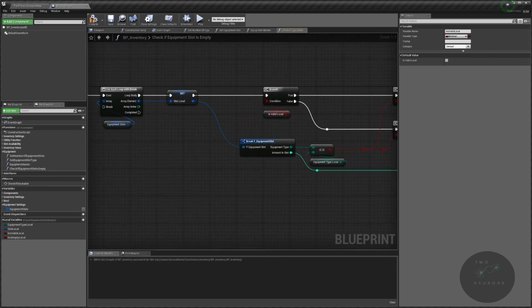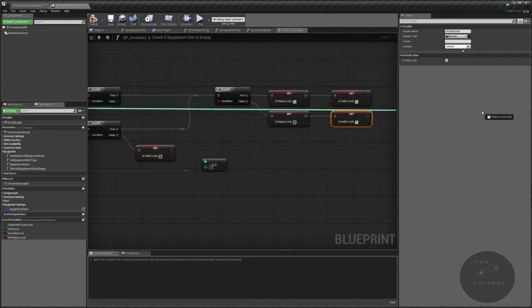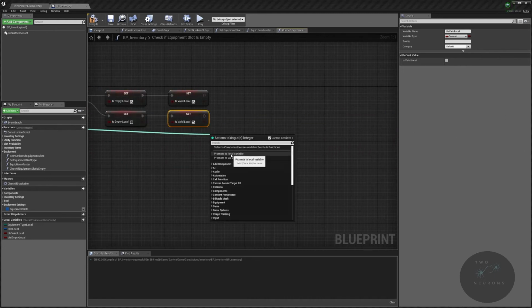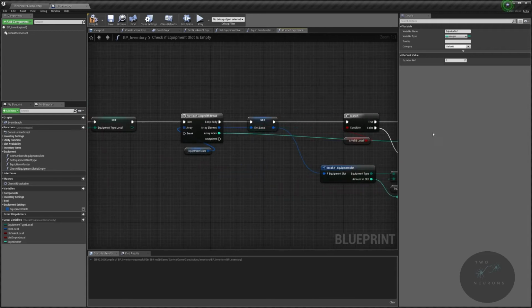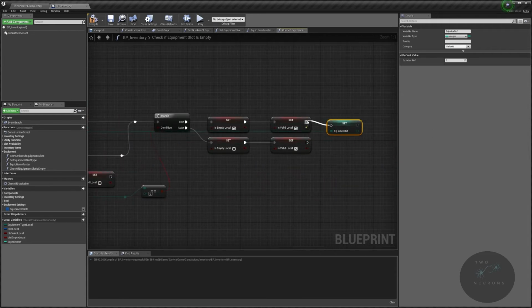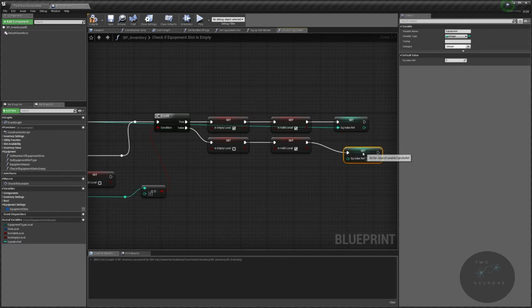Next, we need to get our equipment slot information. So we're going to take from this array index here and promote to variable, which is all the way on the other side of my screen, unfortunately, which will be our EQ index ref, or equipment index ref. And we're going to set this twice, by the way. So we're going to set it once here. And we're just going to duplicate this down here for a moment. And we're going to set it down here.